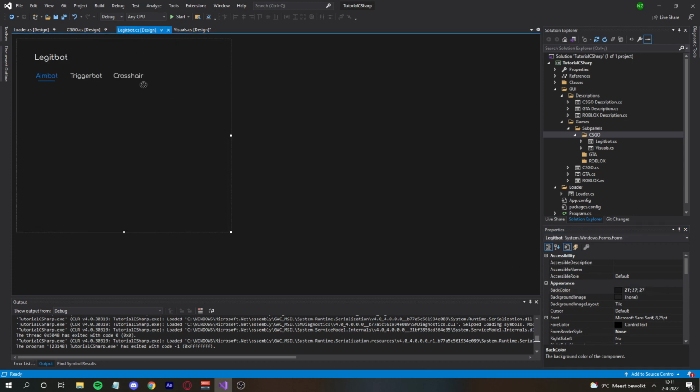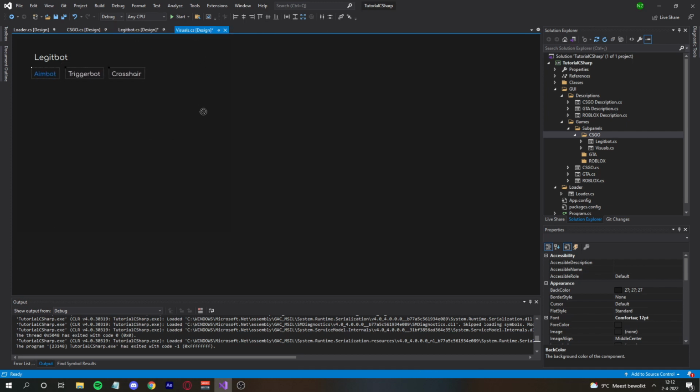Just like so. Okay, I'm going to copy this label here. I'm going to paste it and I'm going to make sure it's aligned on the exact same location. So we're going to switch between these things here and make sure it's aligned. Cool, as you can see it's aligned now. And we're basically going to do the same with visuals, so just like so. Make sure these are aligned as well. And they are aligned. I see that I forgot this panel here.